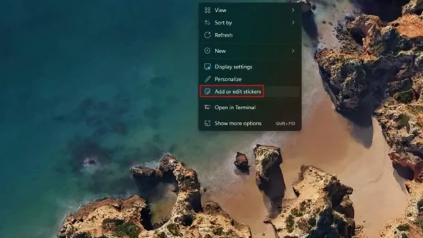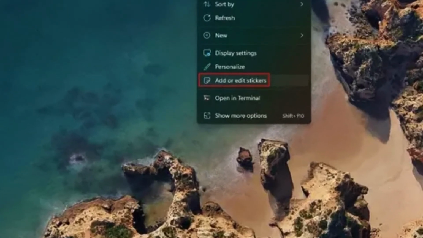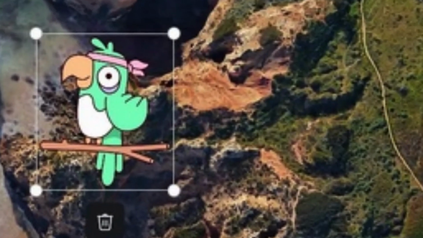And now you can add stickers to desktop. Also you can resize the sticker and delete stickers.